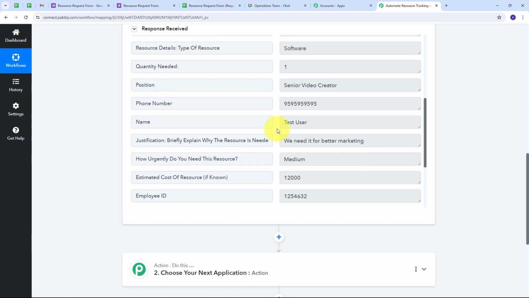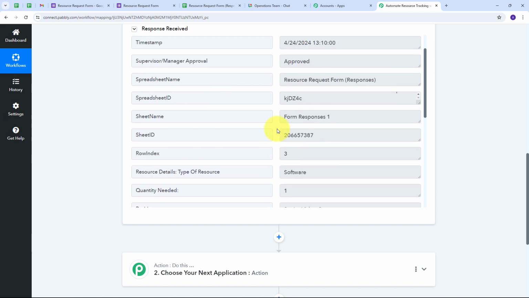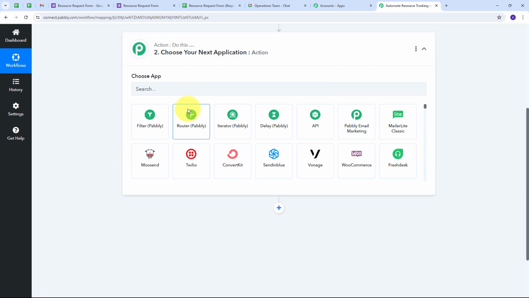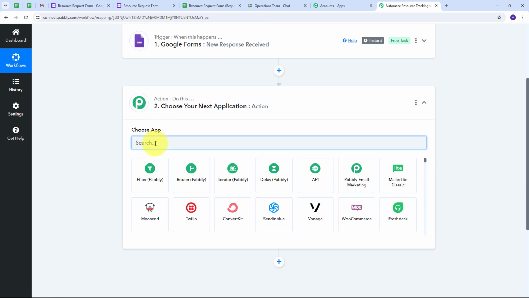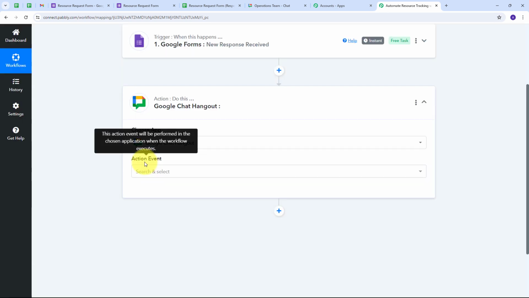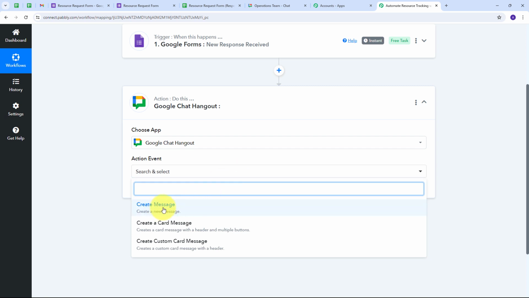Now what I need to do is use all these details and automatically send a message to my team on Google Chats to notify my team that we have received a new request for a resource. So for that, I need to set up my actions tab. I'm going to open this tab, and here my action application is going to be Google Chats. So I'm going to select Google Chat here, and now I have to give an action event. So I'm going to open this tab, and create message will be my action event.